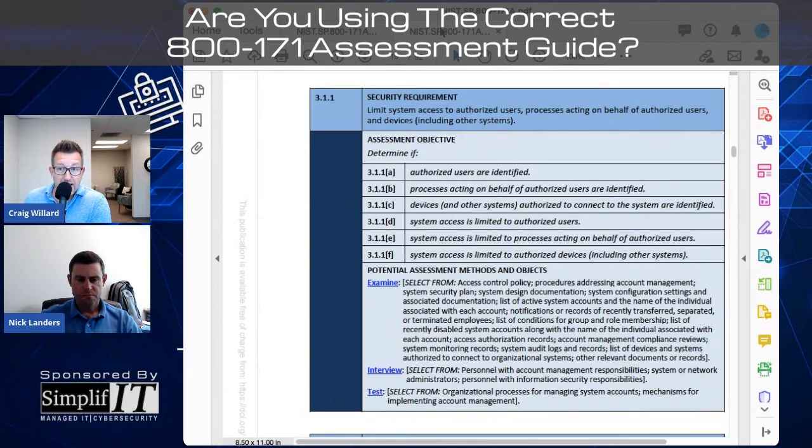The objectives are completely different. Objective A says authorized users are identified. That doesn't match the first question on the old MEPS document, which is, do you use passwords? The next one is, processes acting on behalf of authorized users are identified. So the problem people are going to run into is that if they're using MEPS to self-assess, they're going to get it wrong because it doesn't meet the true controls for 800-171. Thus, it will not meet the true controls for CMMC.